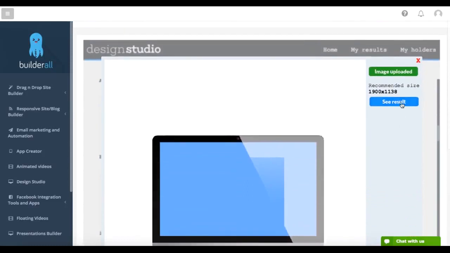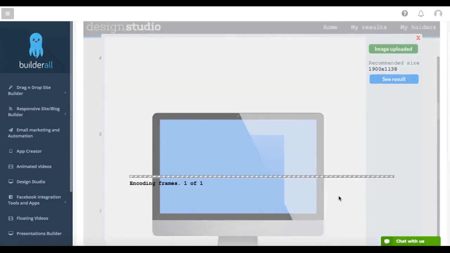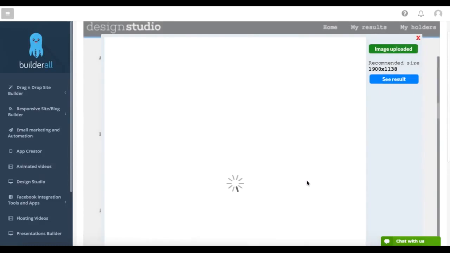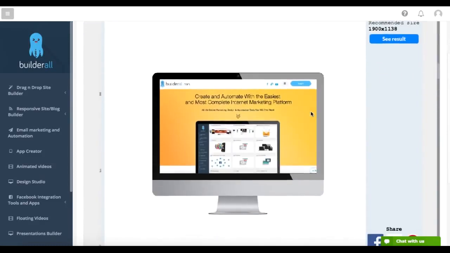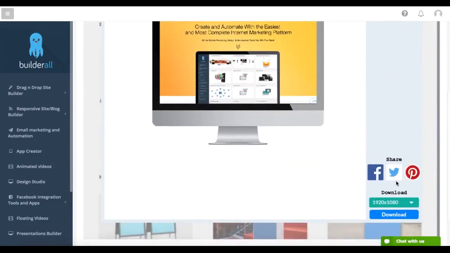All right, now if you want to see the result, just click on see result here. It might take a few seconds for it to encode the frames, but once it's done, you'll get this beautiful preview. All right, now you can either share this via Facebook, Twitter, Pinterest, or you can download directly to your computer and use it as you please.